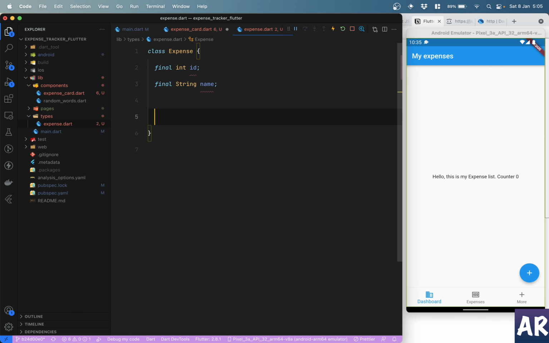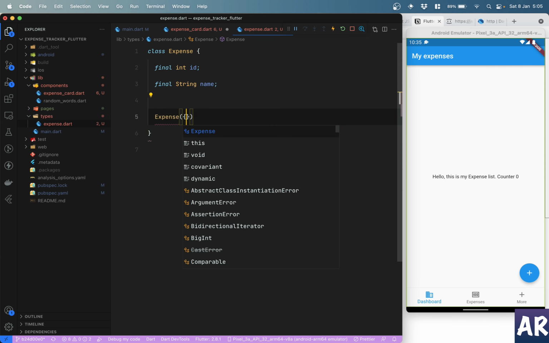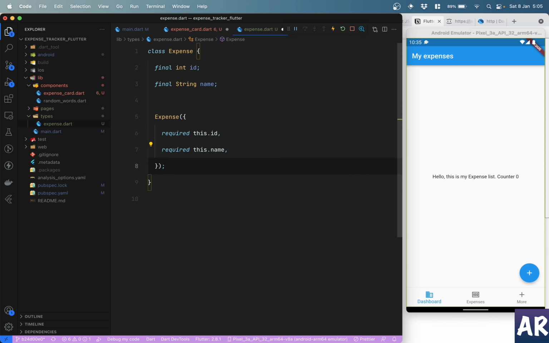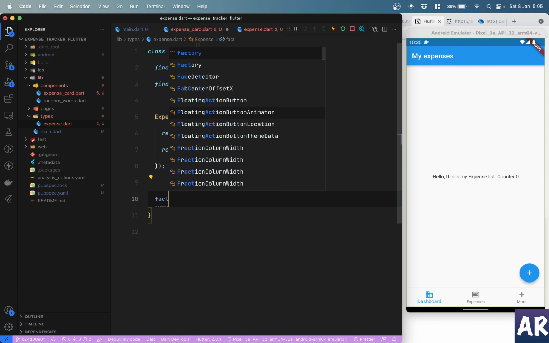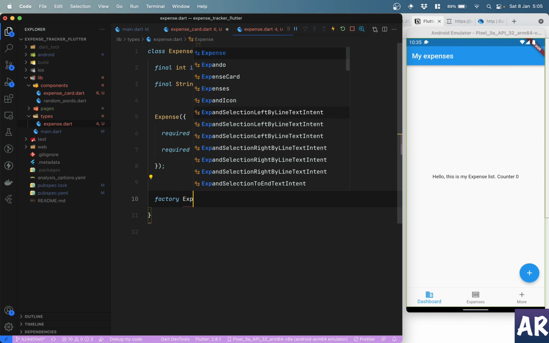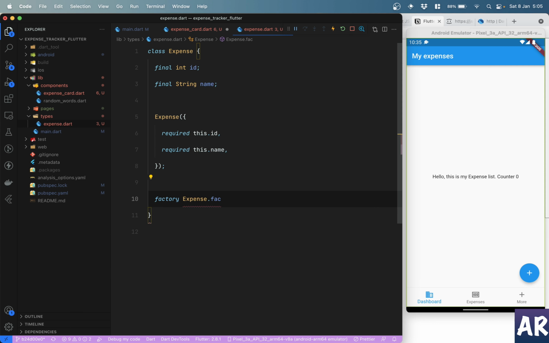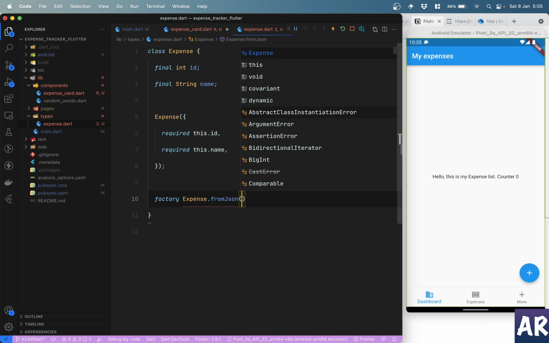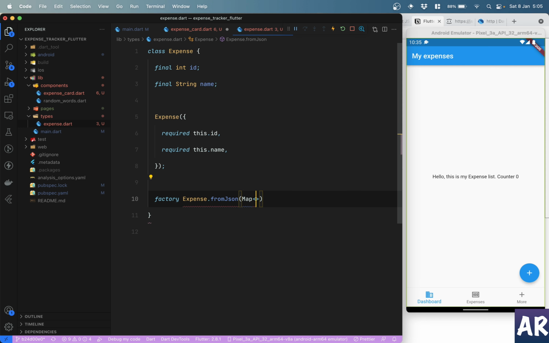Now we will create a constructor where we will initialize these. So this is one way of creating an instance of this class. And then there is something called factory, where if we send some data, from JSON, it will allow us to create an instance. It will map over the string data and create an instance of this class. That's what we are expecting to do.